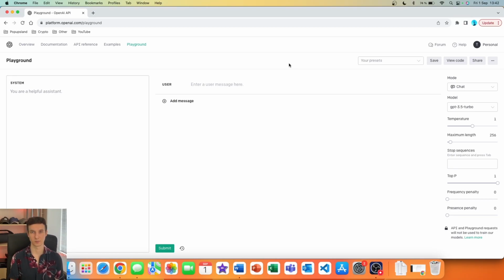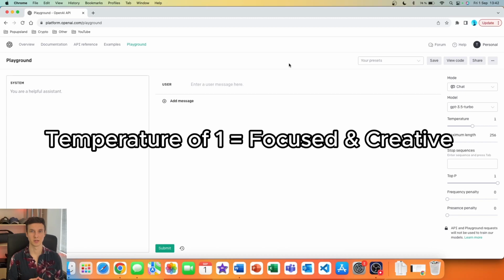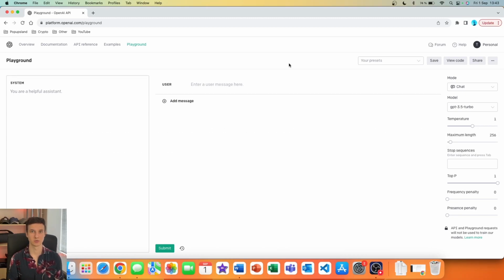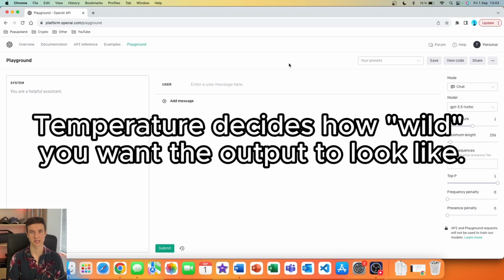And then you have the best of both worlds, which is the number 1 in the middle of the scale. This allows you to use creativity and still answer the prompt that you write. In very simple terms, think about it as deciding how wild you want the output to look.